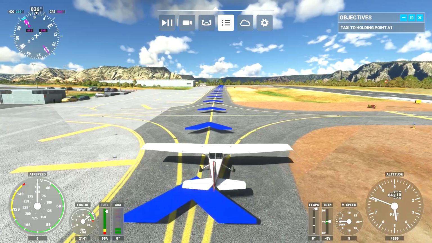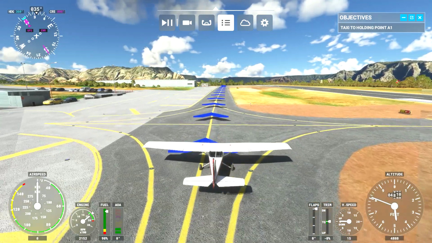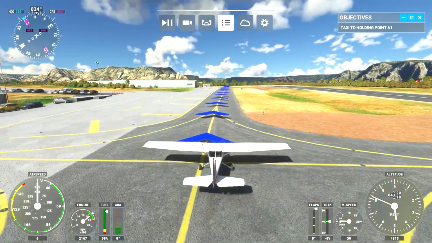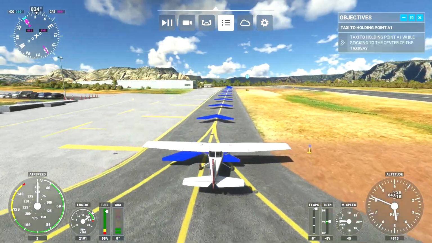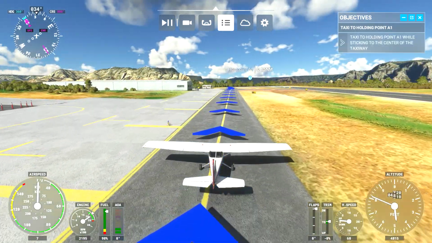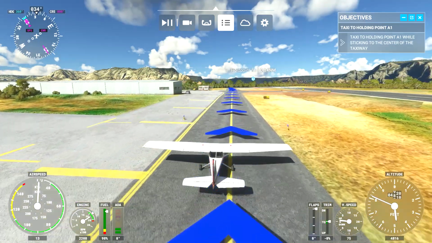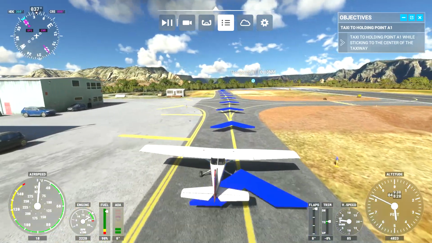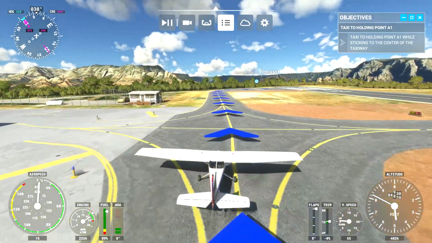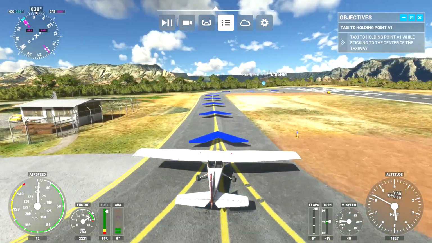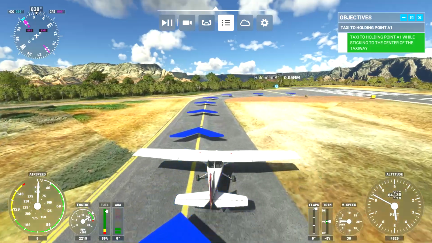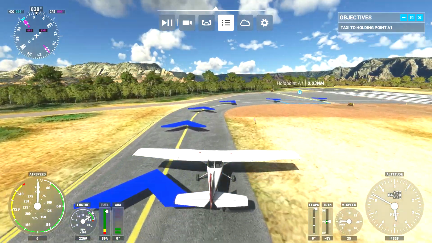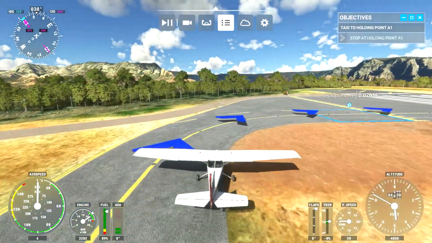Alright, taxi to holding point Alpha 1 next. It's at the far end of the airport near the head of runway 21. Stay as close as possible to the taxiway center marked by the yellow line, and watch your speed. After the right turn, come to a stop before the hold short point and prep for takeoff.